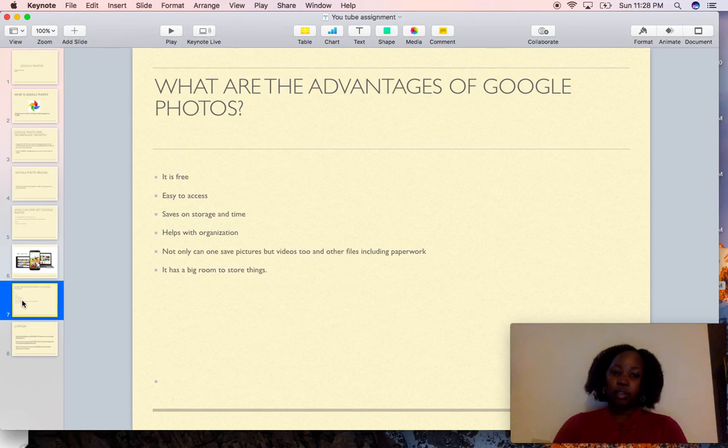Okay, it also saves us on storage and time. As I said earlier, we used to store information using pictures, using albums. We had to store videos using tapes or CDs, but now you can have your videos anywhere. It's very easy to access. You just need to go to your account and pull it up. It's also good because it tells you the time that it was taken. It can tell you the location. You can do so much with it.